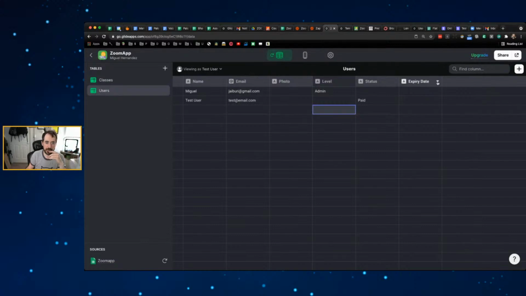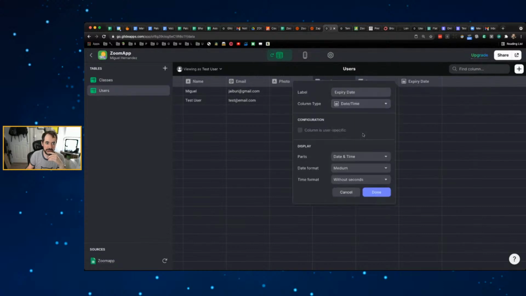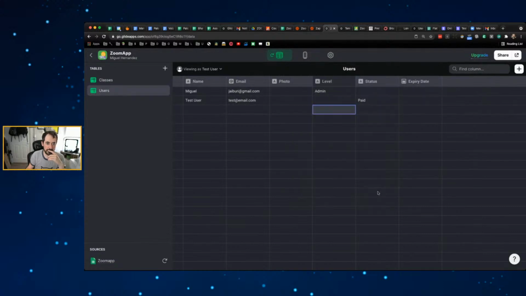I'm going to set an expiry date. I'm going to make sure that the type is going to be date and time. Done. And here I can set when the expiry date is going to be. Let's say 2021-06-15, so until the 15th of June. So this user is only going to have access to this app until the 15th of June.